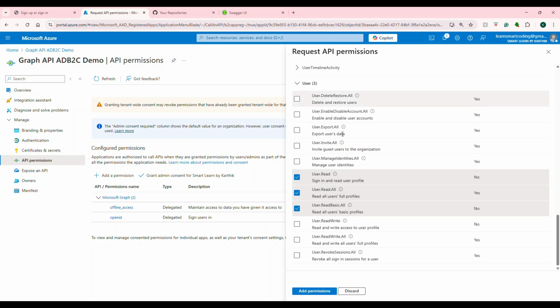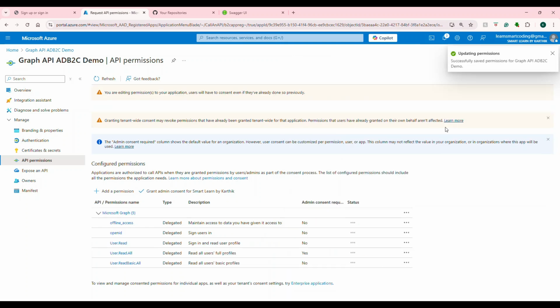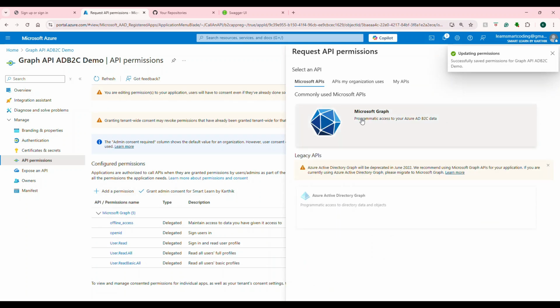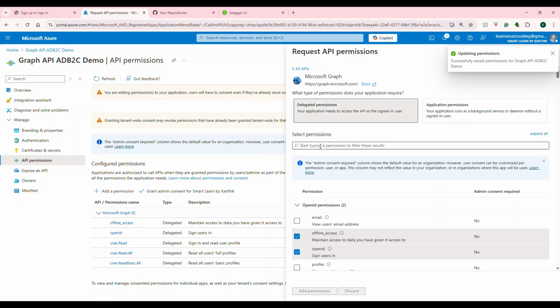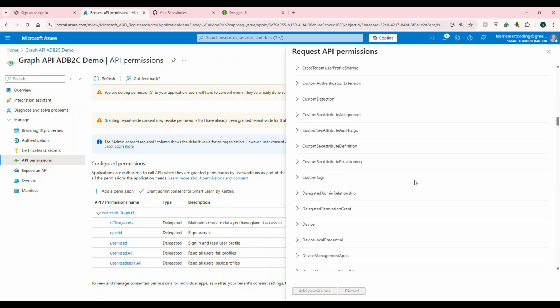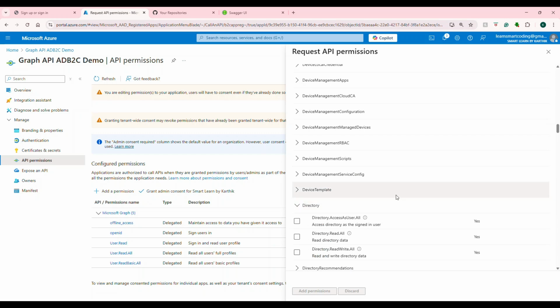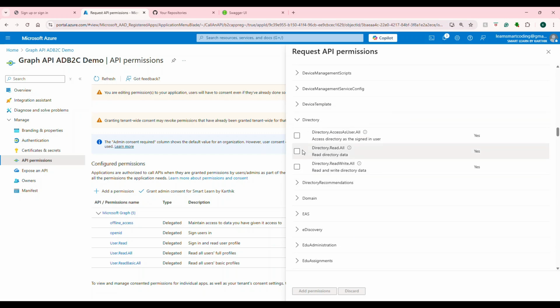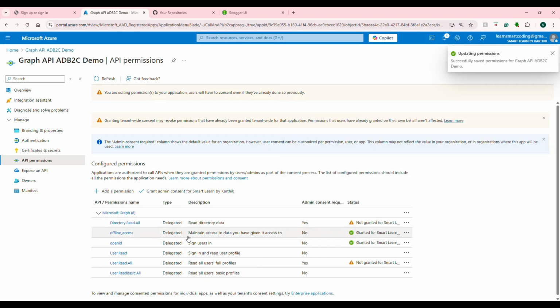Before you give directory, just click add permission. It is adding. Again, click on add permission, and now type directory. If you filter directory, it is here. Under directory, we need to give access to read. Add permission. So we have added Directory.Read, User.Read, read all, and read basic. See, we have added this, but it's not done yet.